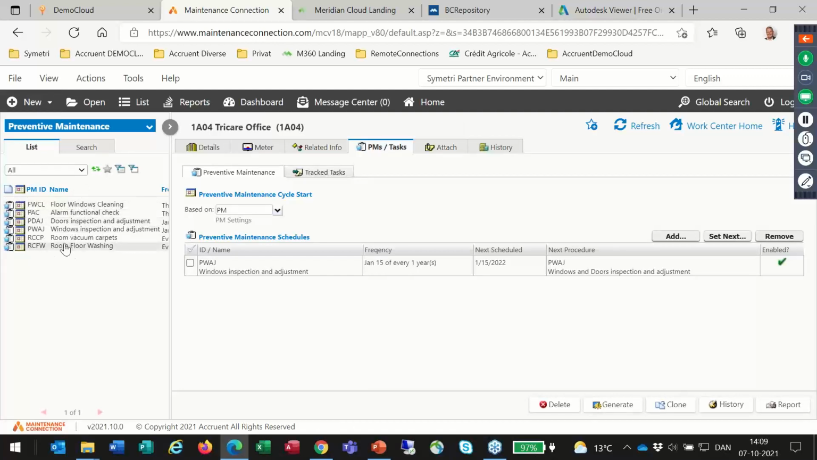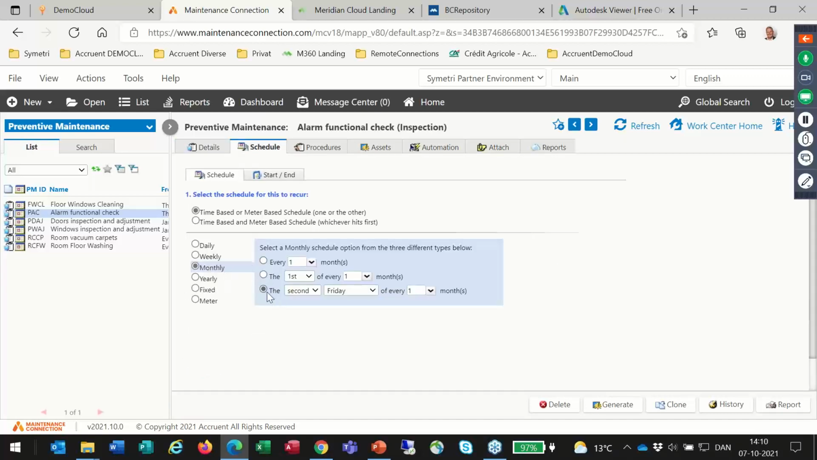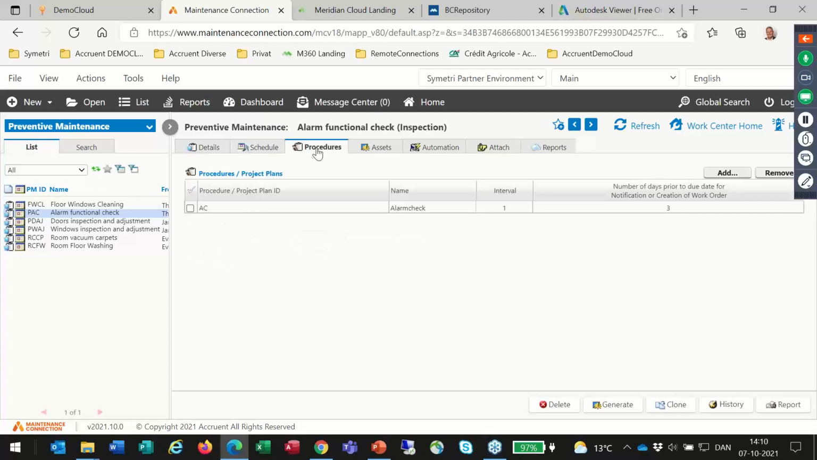I have created some different preventive maintenances here. Also, for example, I would like to have a check on the alarms in the building here. I would like to do it every second Friday in every month, because I know the batteries are a problem with this alarm kind I do have. So please check it here. I can tell the system when to do it, in which range of the year do I want to do it, and then actually what do I want to be done.